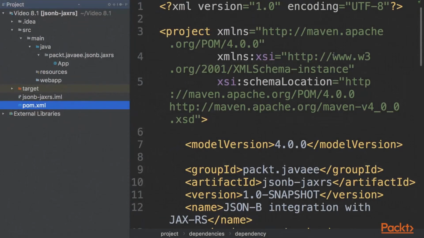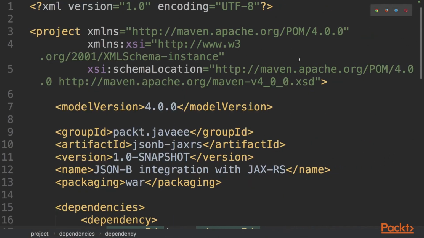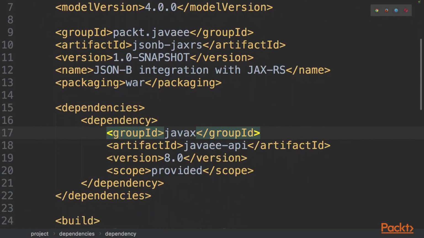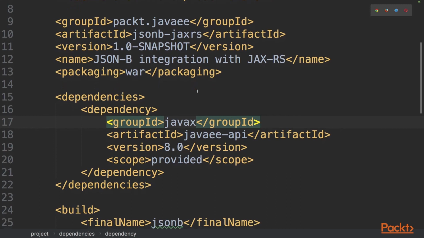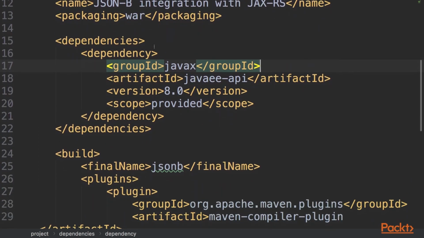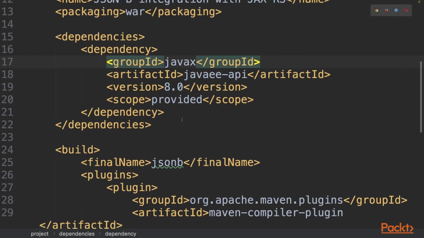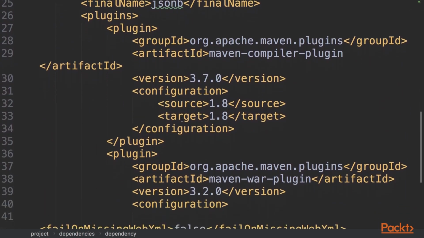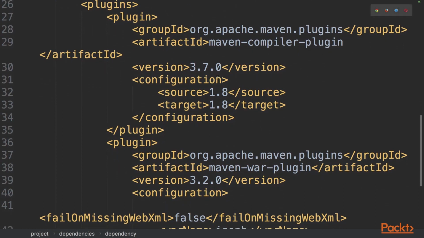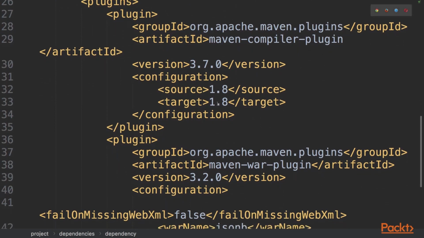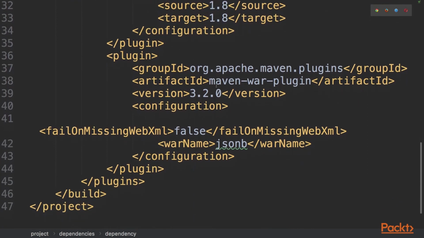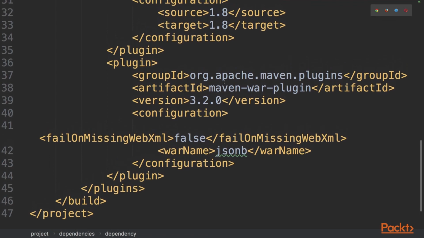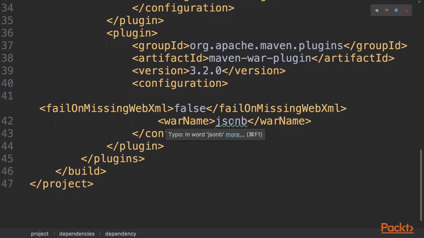And here is the sample project itself. Let's take a look at pom.xml. It's pretty much standard. I'm going to use packaging in war because I'm going to deploy it to the application server. It has only one dependency to Java Enterprise Edition API version 8, and it's provided because Glassfish 5 provides it. And here are only two plugins. One is Maven compiler plugin with source and target set to 1.8, and Maven war plugin version 3.2.0 with more or less default configuration. War name is JSON-B.